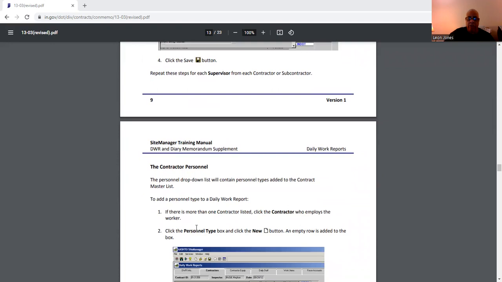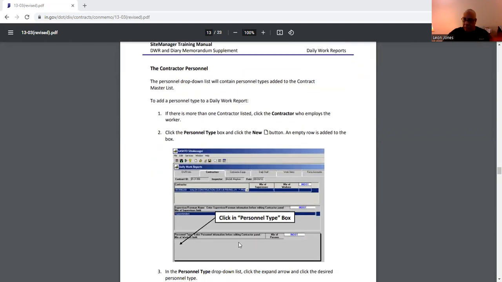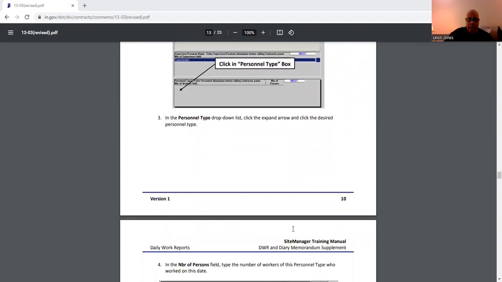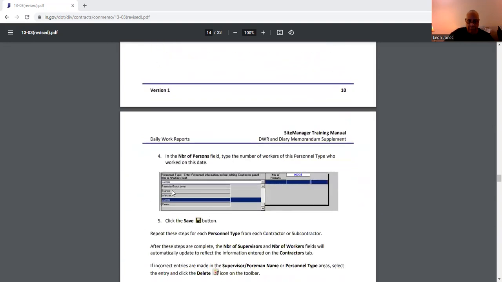Now the contractor personnel, guess what? You're going to go right back up here to this. It's like a piece of paper icon, the new icon. Going to click in the personnel type box. These are the individuals like your laborers, your equipment operators. They're your non-supervisory personnel. And in the personnel drop-down list, click on the arrow and click on the desired personnel type. Like I said before, these are all familiar.